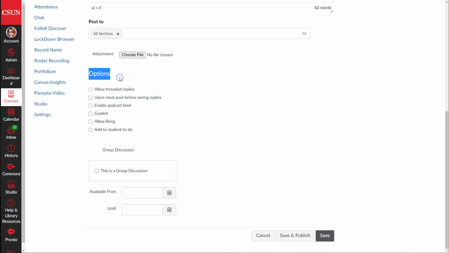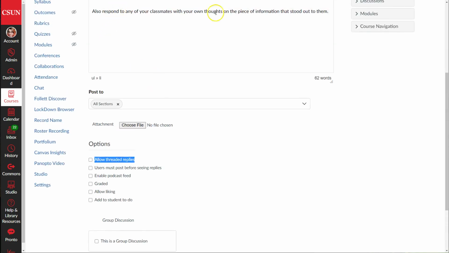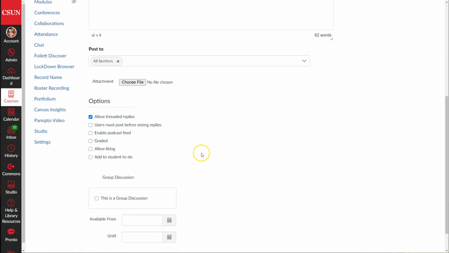And then you can set up the options. We're going to go over these options and what they do, mainly the most impactful ones. The first one is Allow threaded replies. This is very important if you would like the students to give each other feedback, as I put in my prompt that I would like them to respond to a classmate. It is important to turn this on. Of course, if you just would like them to reply to the prompt and not reply to each other or not engage that way, then you can leave that off.